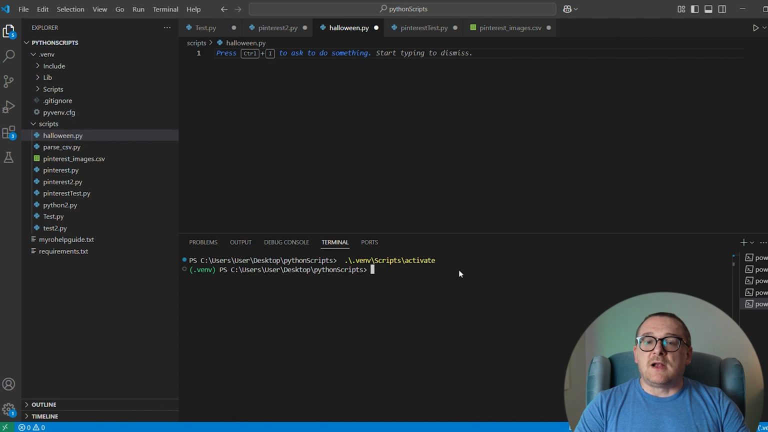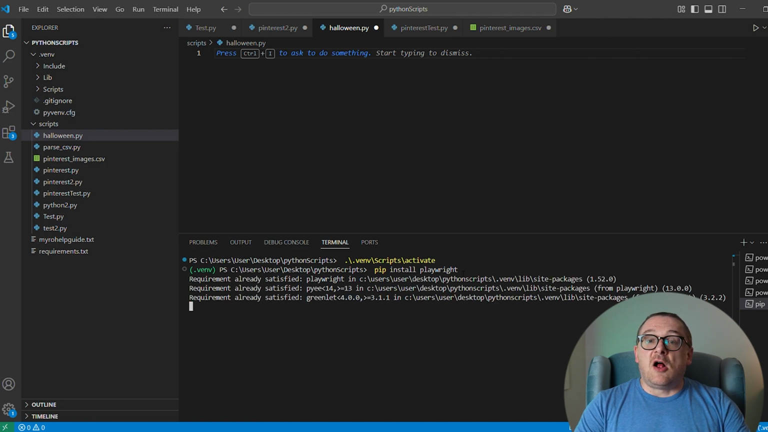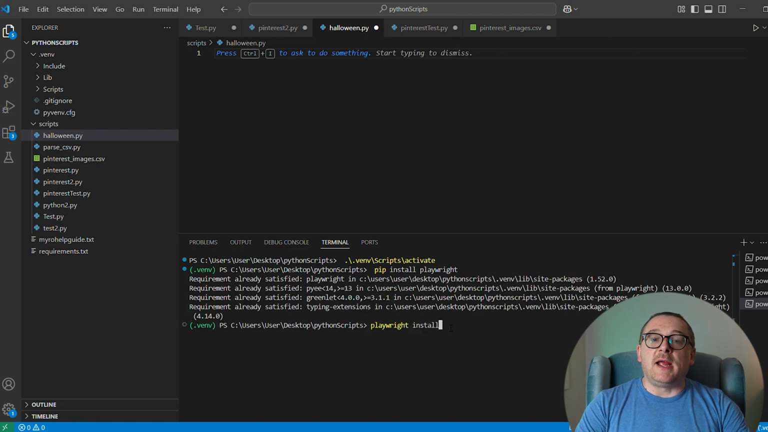First, make sure to install the Playwright library into your Python environment using pip install playwright. Then install the required browser binaries by running playwright install. This will download Chromium, Firefox, or WebKit, depending on your target environment in Playwright.